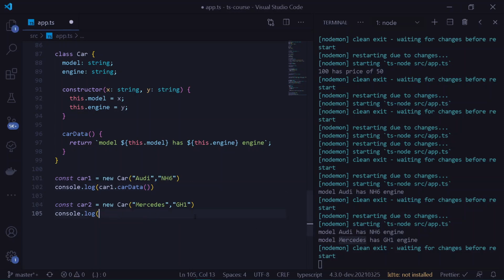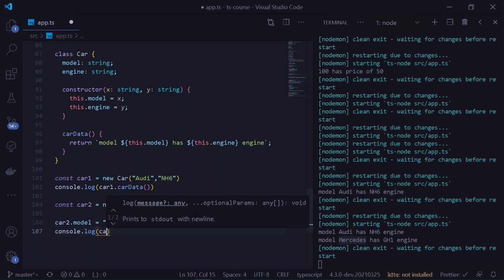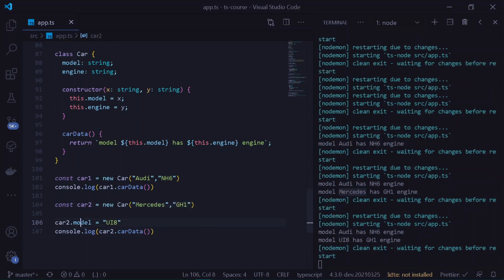So let's remove this, and here if I say car2 dot model should be equal to a new name, a new model of UI8, and I try console logging my car2 dot car data, you can see the value of our model will be changing. That is, we have changed our model value from GH1 to UI8, just like this.